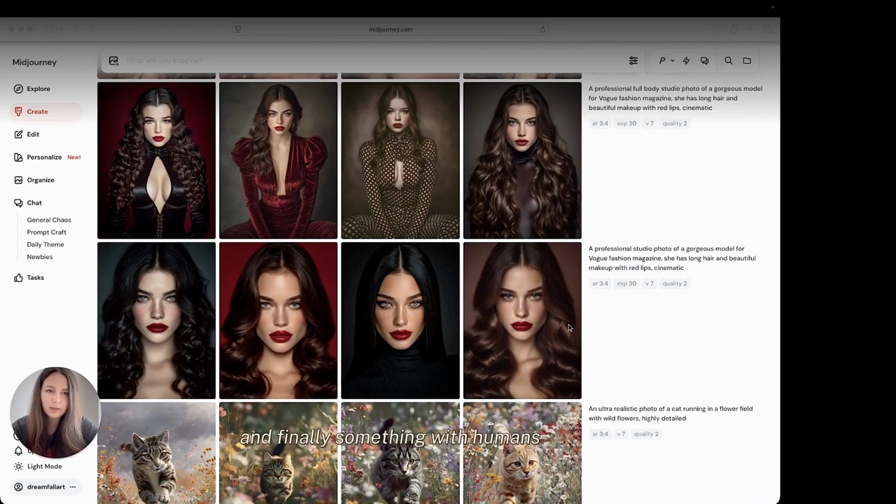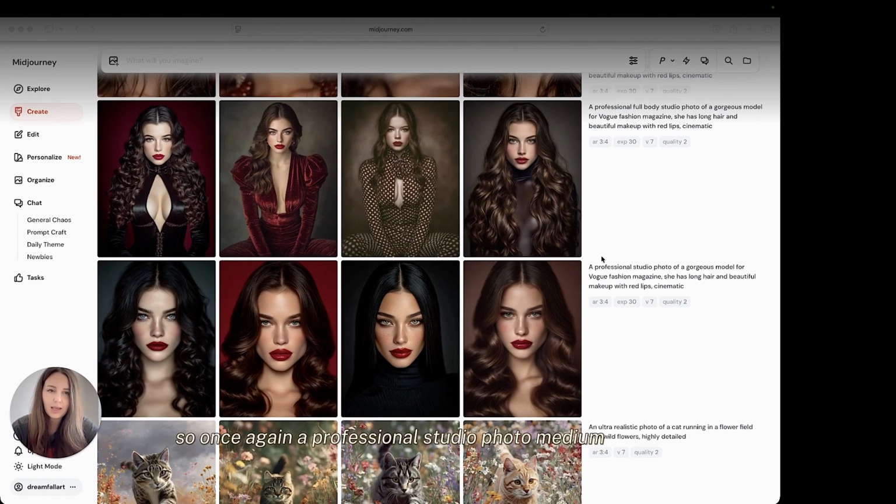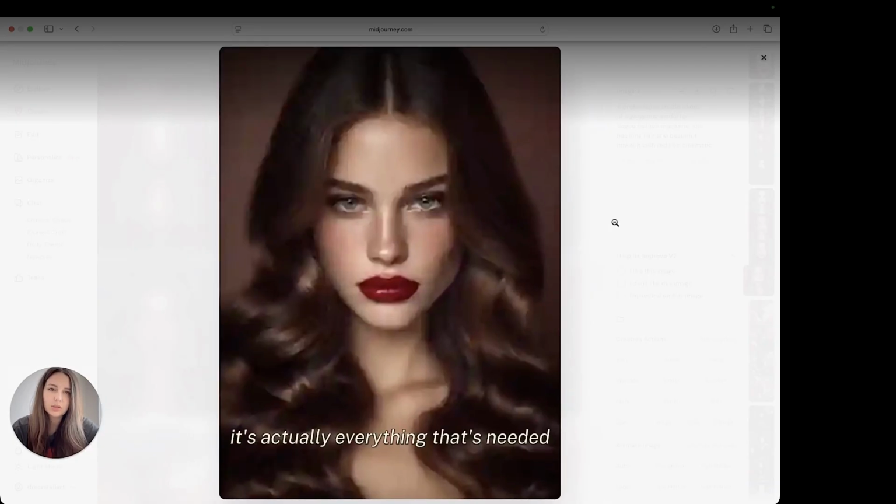And finally, something with humans, because this is my favorite part of prompting. So once again, a professional studio photo, the medium, that is a photo made by a photographer of a gorgeous model. I love this word gorgeous. I add it very often to the prompts with beautiful women. So, of a gorgeous woman for Vogue fashion magazine, and then I describe the girl. She has long hair, beautiful makeup with red lips, cinematic. So the more we describe the girl, the more detailed she will be according to the prompt. But sometimes to get very good results, that's actually everything that's needed.